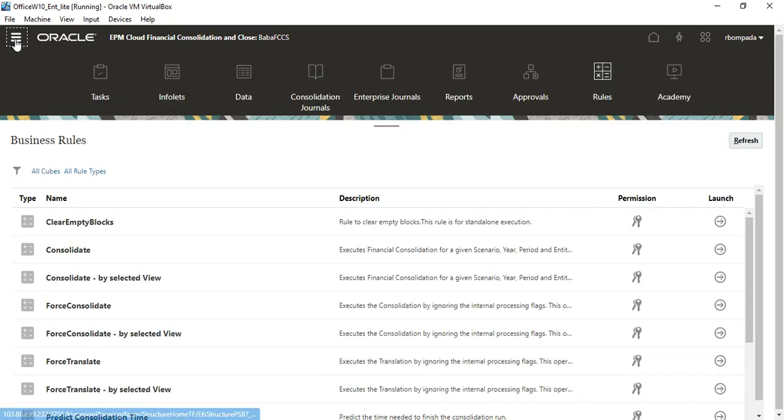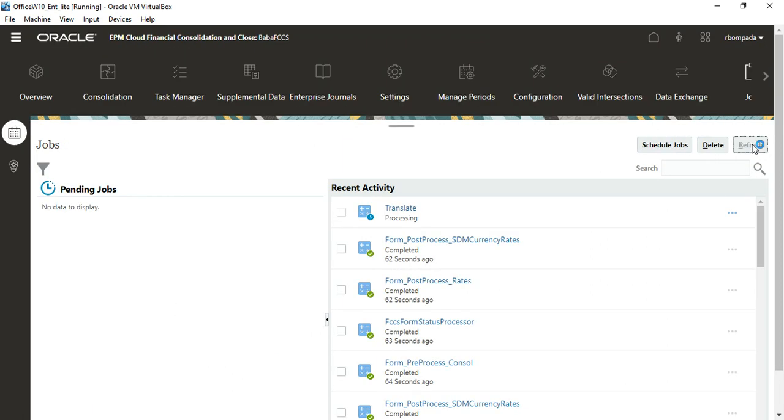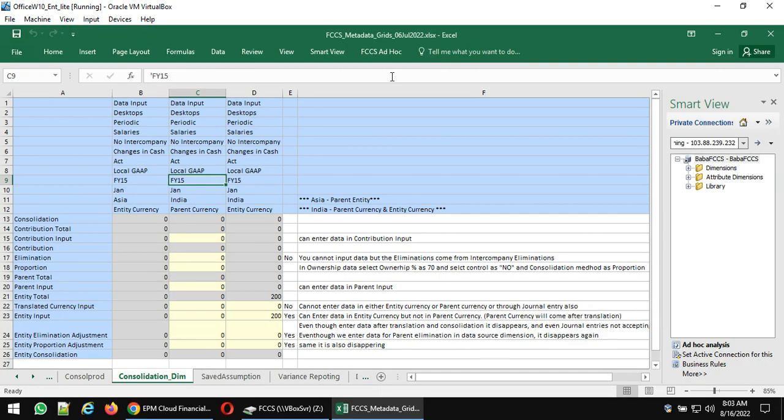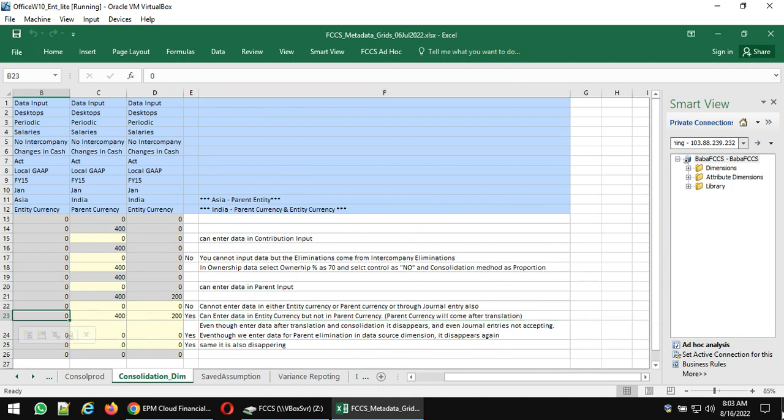So if there is any error message, we will see. Go to jobs, refresh, completed. Now come here, refresh. So 400, right? You can enter data in entity currency but not in parent currency. Parent currency will come after translation. It has come, correct, right? Yes.